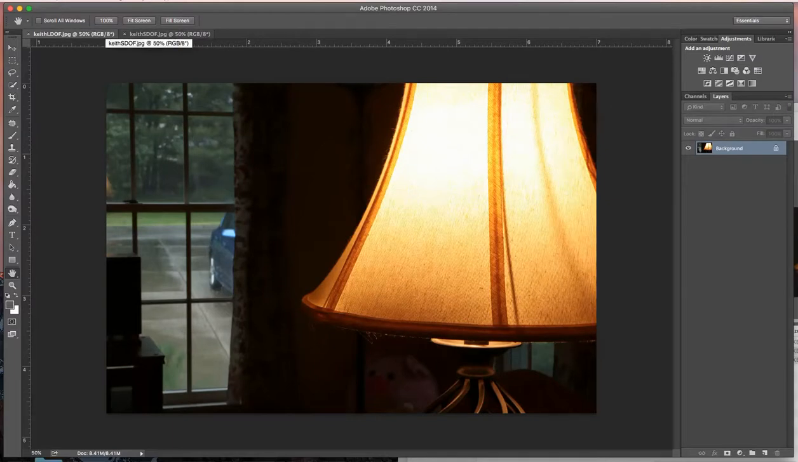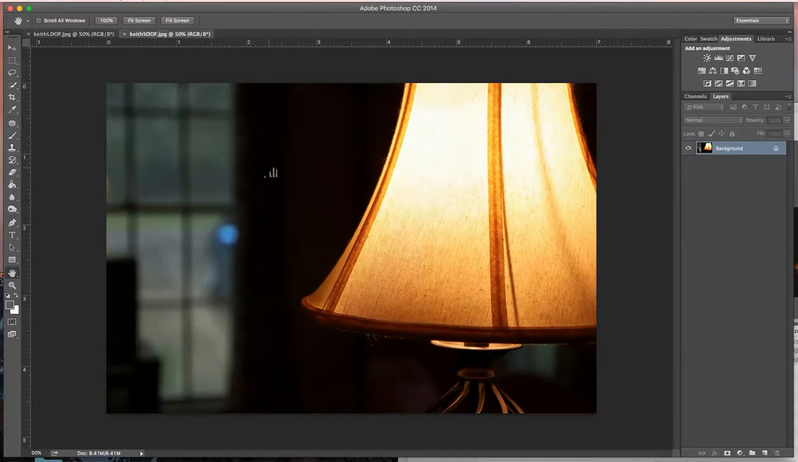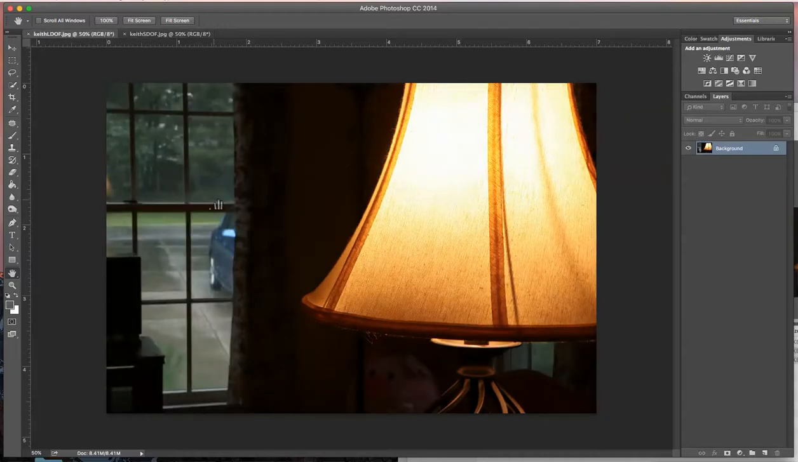Really good example of the difference between the two settings. In this image, our eye is really drawn to the texture in the lampshade. In this image, there's sort of like a play that is working between these two objects.